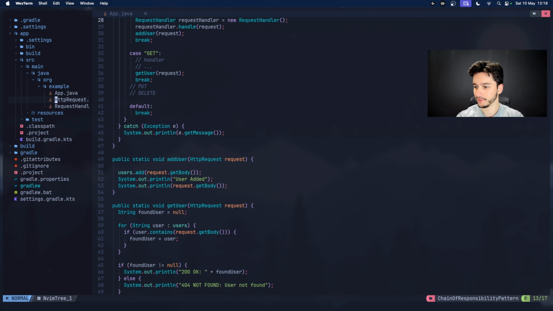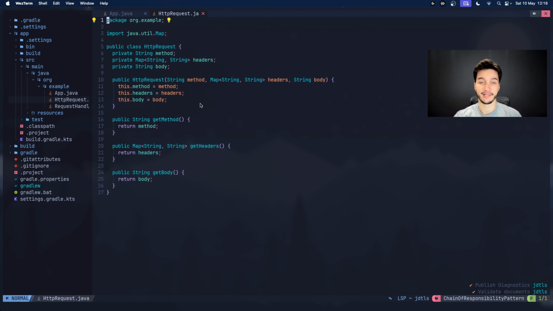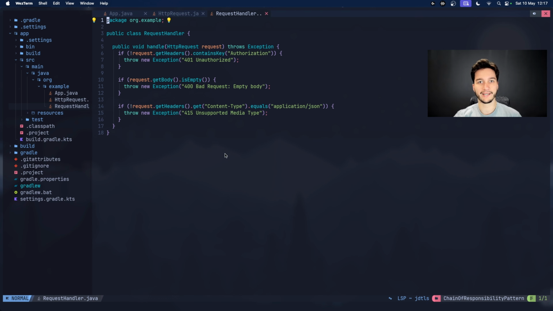And this is how the HTTP request class looks like. Before adding a new user, we have to verify if the client sending us this request is even authorized. We also have to check if the method is post, and if so, do we have a body to process. And also we have to verify this body content type. To achieve that, we have a class request handler that validates the request. When the header map does not contain the authorization key, we throw an exception. Similarly, when there is no body or no content type.